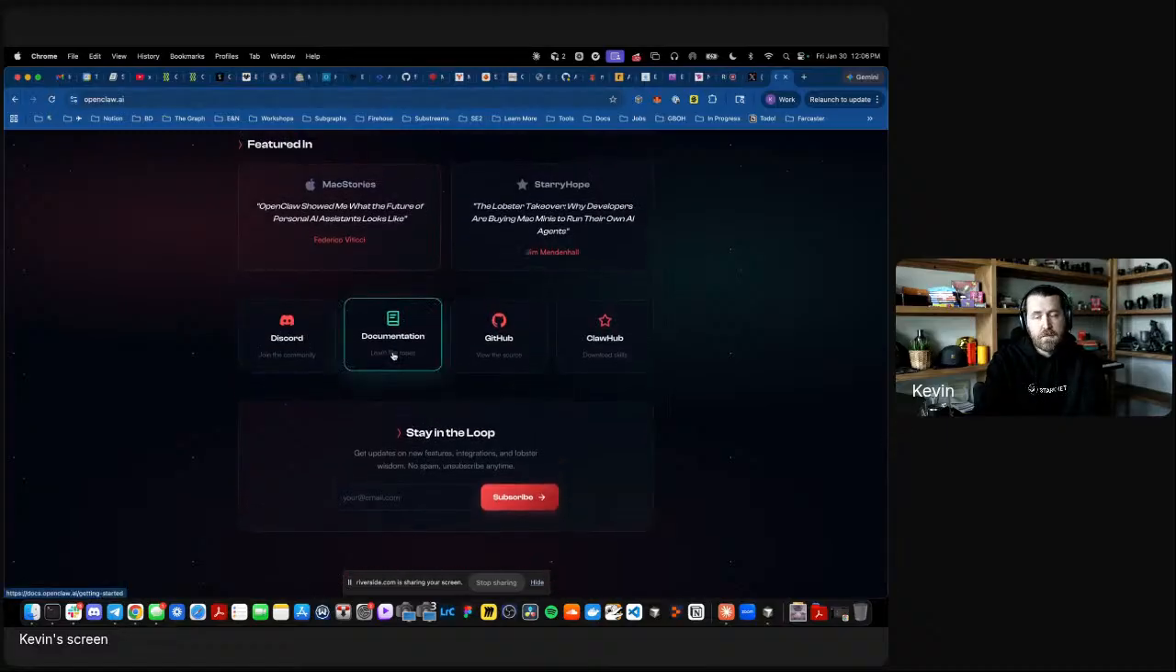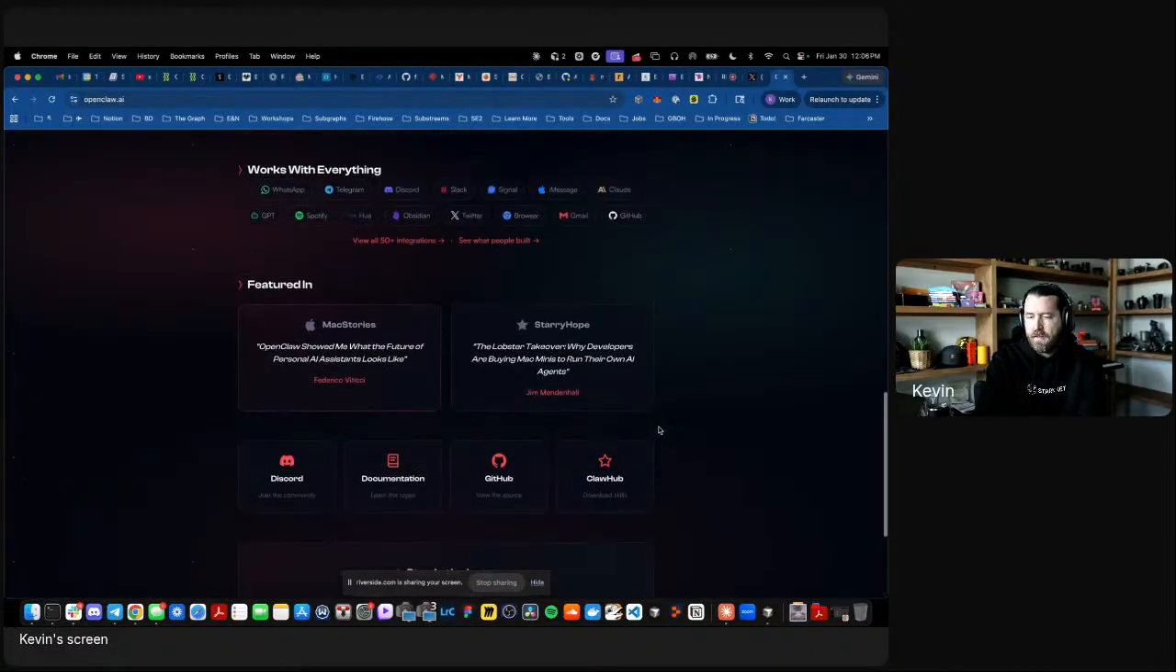It's got really good documentation, and obviously GitHub is here, and then there's this thing called Claw Hub, which allows you to see integrations, things that you can do to enhance the functionality, right? People are doing third-party integrations here.